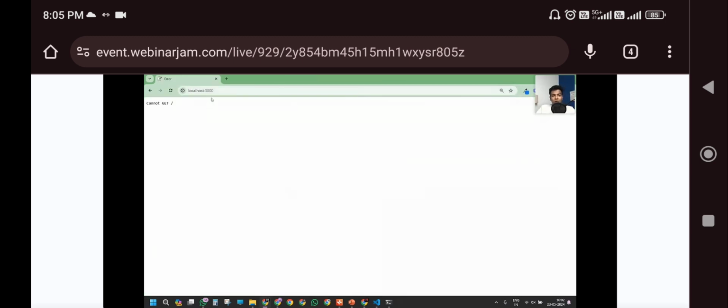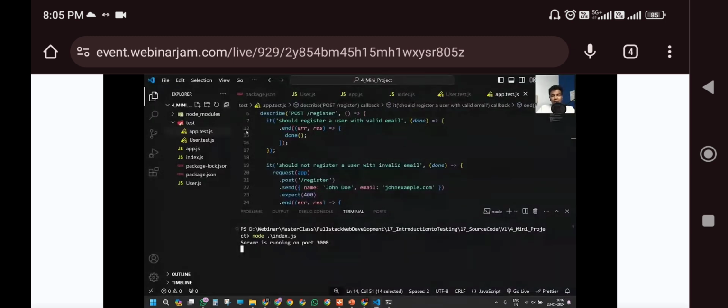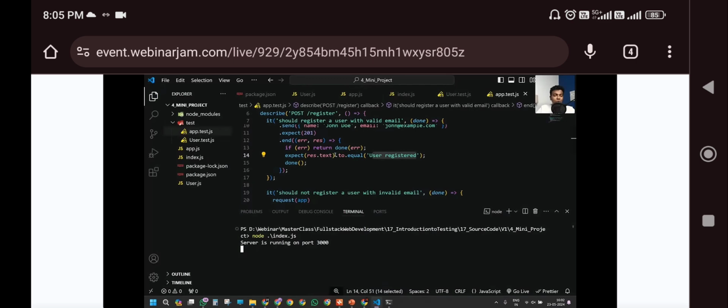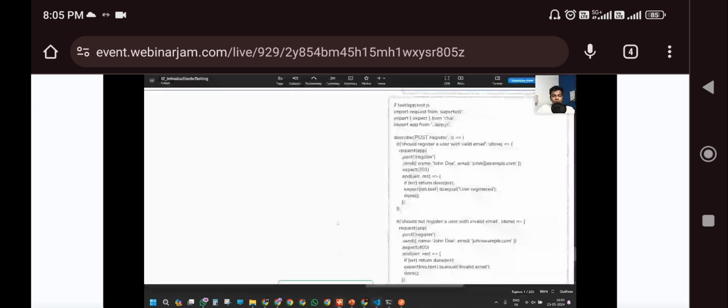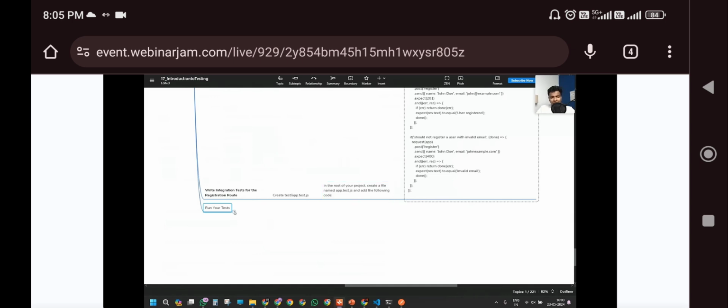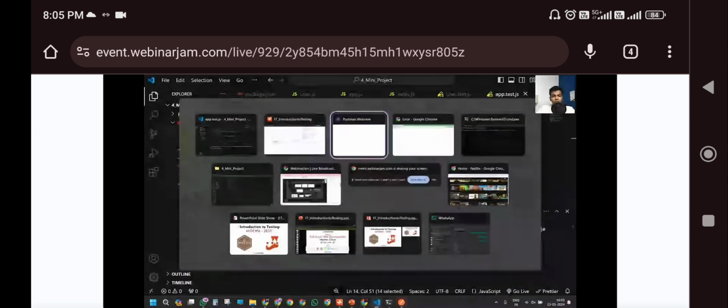So whenever you are opening localhost 3000, it won't work. It will print "Cannot GET", because I haven't used any GET method and those things. We have used only the POST method. Okay, up to this point we have created this application, and we're also going to run the test, don't worry. But before that, let me show you.